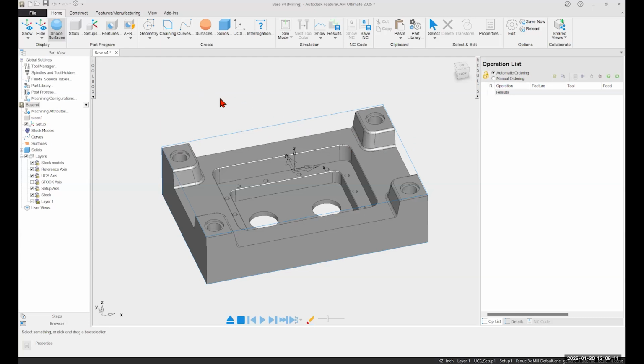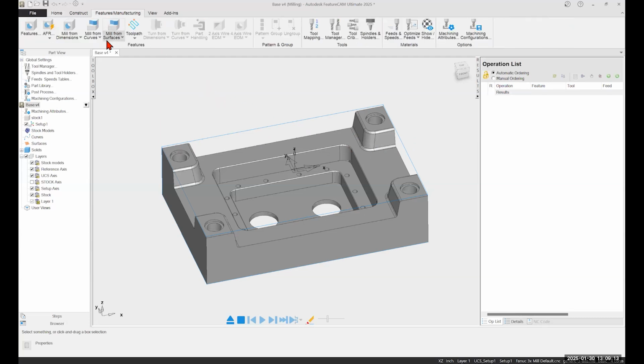That's something that FeatureCAM does allow you to do. And in the features and manufacturing section here, the toolbars, we do have the ability to create features on their own, one by one, whether it's from dimensions, from curves, from surfaces directly from the model, but we also have what's called AFR, or automatic feature recognition. This is probably one of the best I've seen in the industry, really.